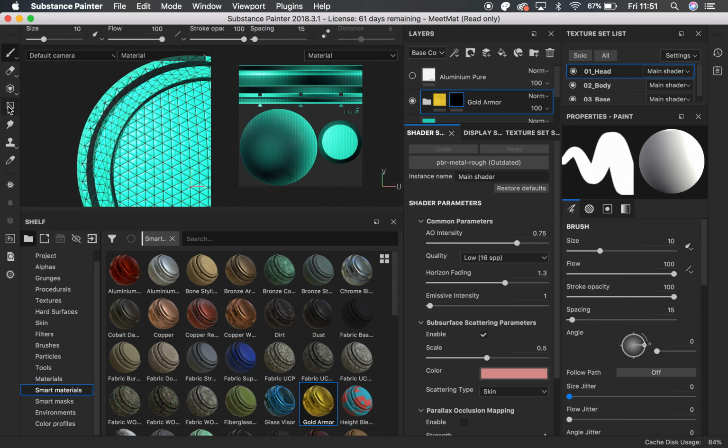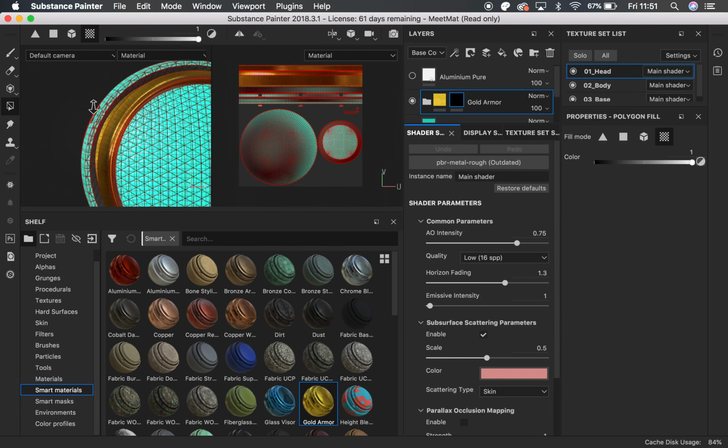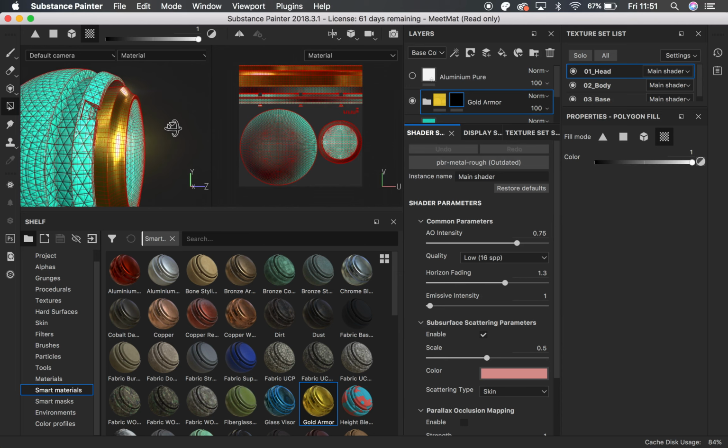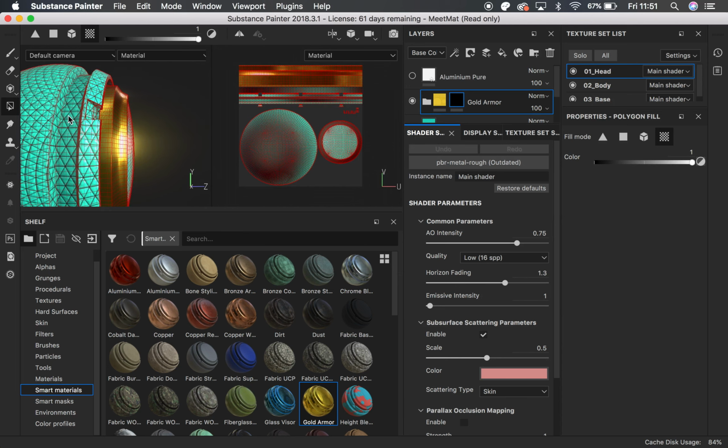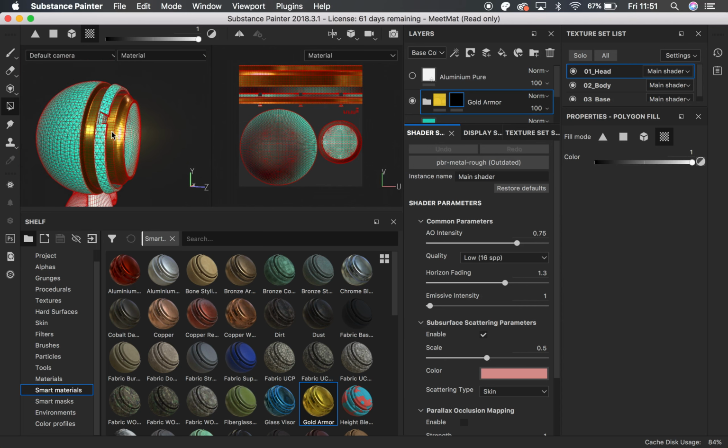I'm going to use that polygon fill tool that crashed my computer in the last video. I'm going to select UVs this time, and this time I'm going to click this UV shell here. So I've now made that UV shell around there gold. Okay, let's have a look at some of the other trims. Let's maybe fill this with gold as well, and then zoom out.